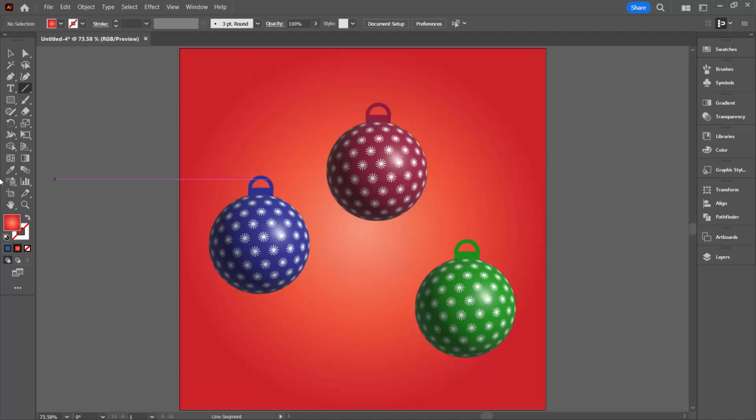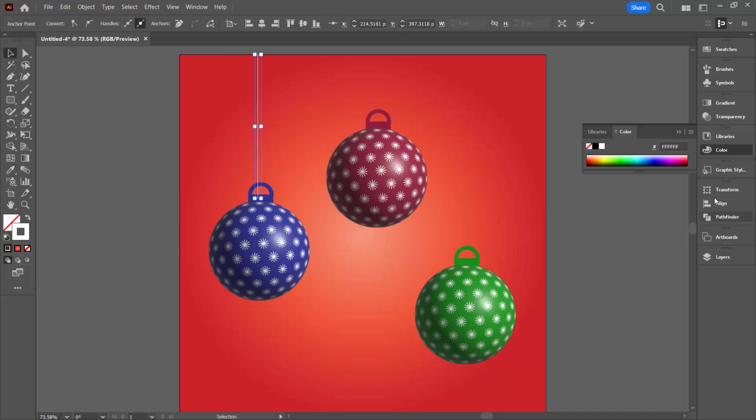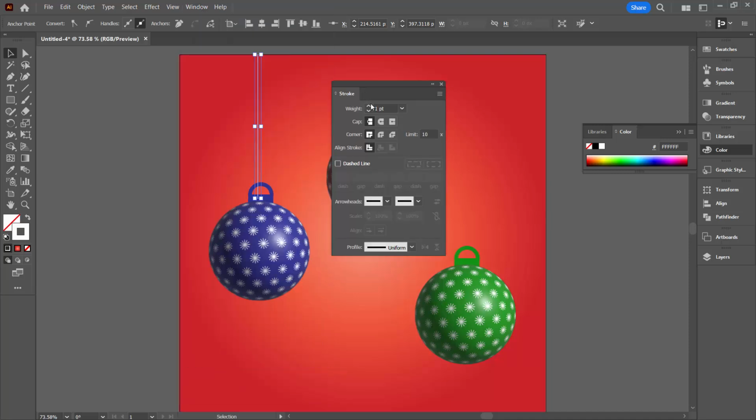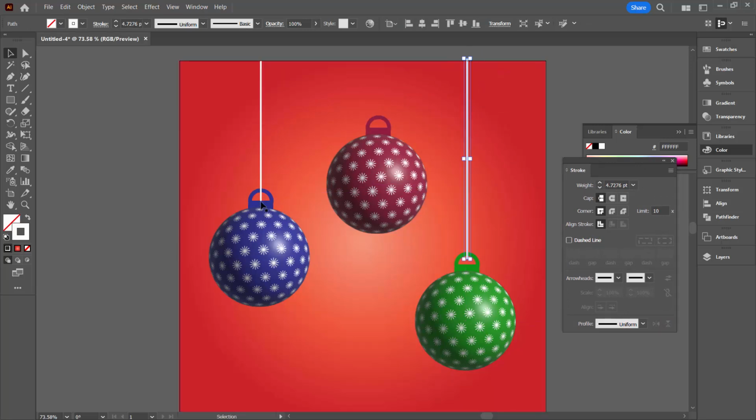We can finish up our design with some strings to hold things. So I'm just going to turn the fill off. Let's get a white stroke. Let's go back to the pen tool. Just going to click and click again, holding the shift key. Let's make it a little bit wider. I've lost my stroke panel, so I'm just going to window and then stroke, which will make life a little bit easier. We'll just move it across a little bit. Once I've got one, I can copy it to the other.